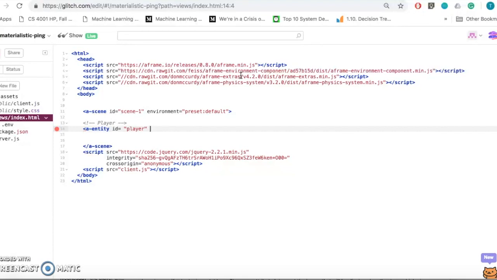So I just have to specify movement controls equal. So I will explain what this is. Constraint to navigation mesh is a feature in this movement controls that will make sure that, let's say, the player doesn't go through walls, for instance. That is constrained to the laws of physics.